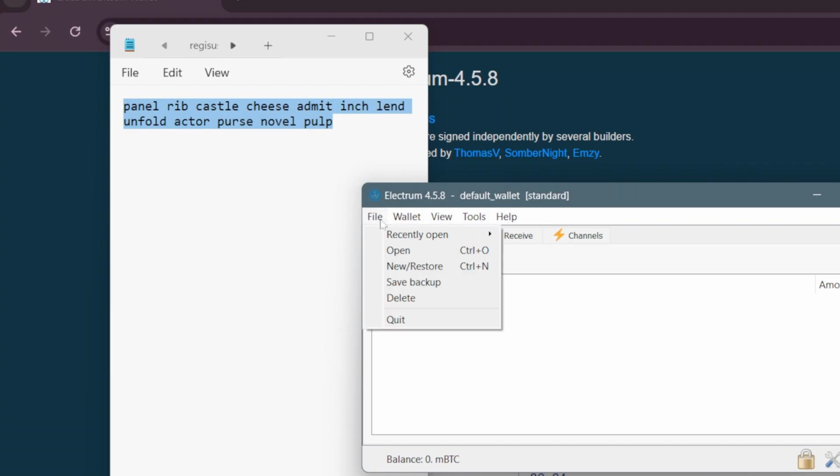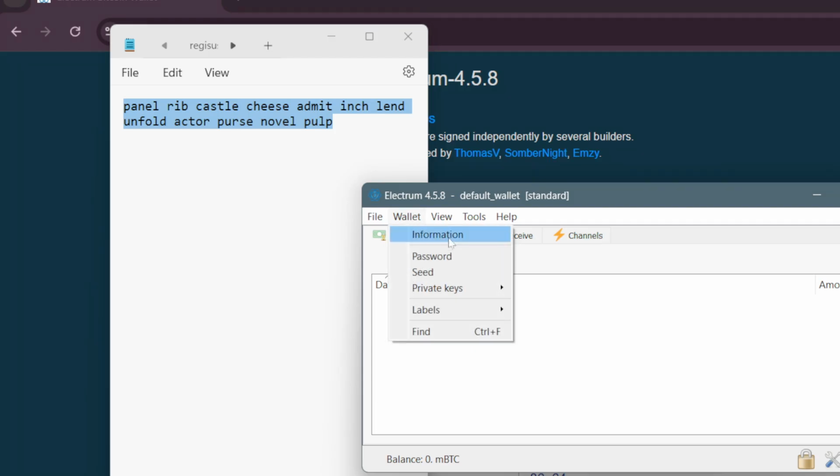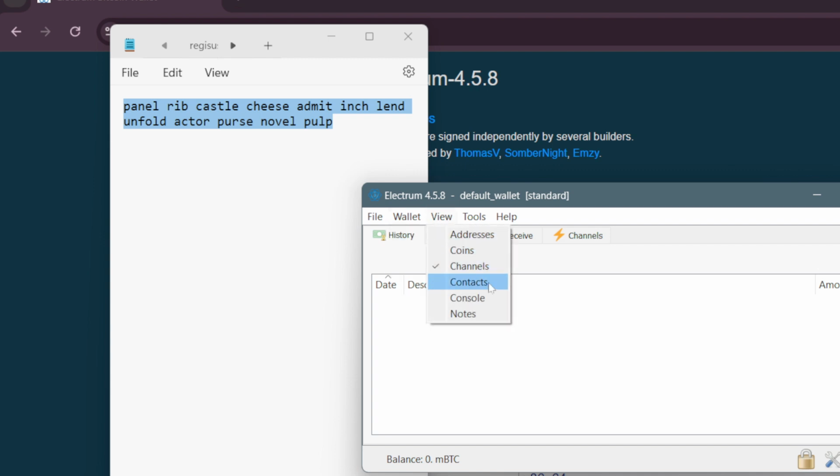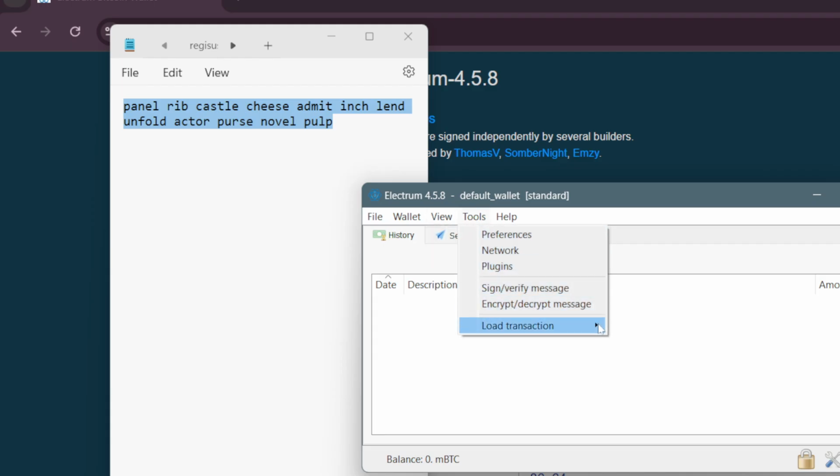Now I also have here the file, which is part of the wallet's menu and provides various options for managing wallet files and settings. We can create new or restore wallets, open wallet, save copy, close wallet, and delete. We also have here the wallet section where we have information that displays essential details about the wallet, and then the password that allows the user to set, change, or remove the wallet password. We also have the private keys where users can export or view their private keys. And then we have addresses that displays a list of all the Bitcoin addresses. We also have the coins that shows individual UTXOs, and then labels, seed, and many more here. Now we also have here the view option and then the tools and then the help section.